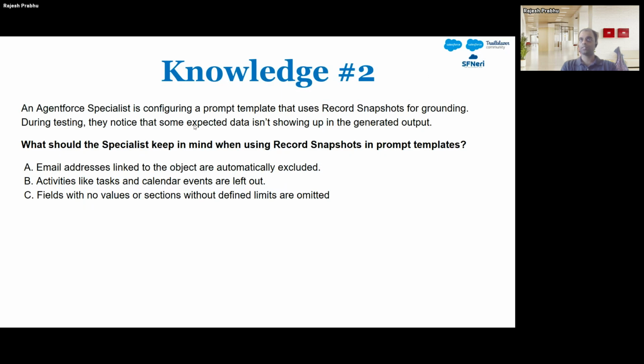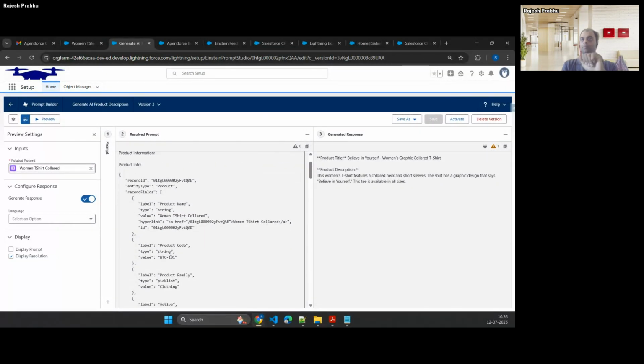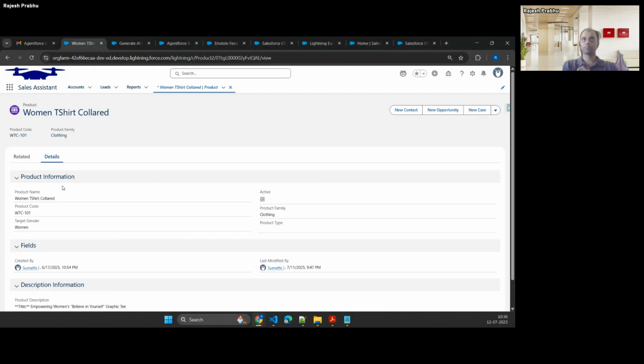But the point is, it says that there are some expected data that is not showing up. For example, in this case, the product code is showing up. But imagine that the product code is not there in this resolved prompt. So what would be the reason if you see a particular field that is not showing up in this input? It happens only if you don't have any data in that field.